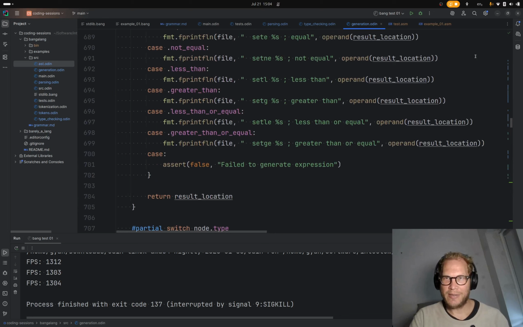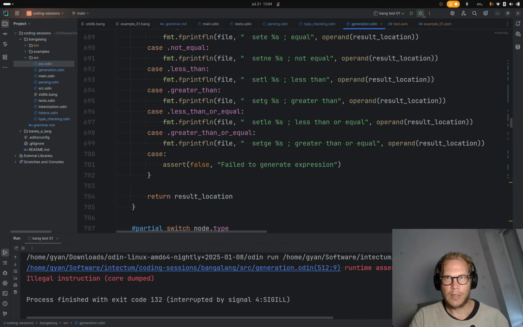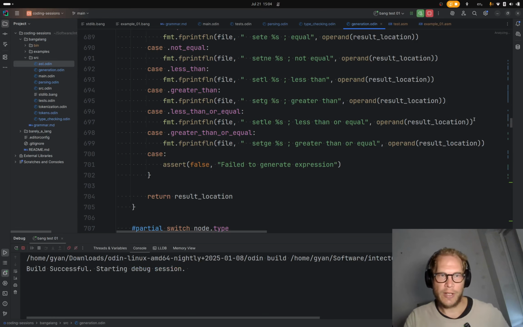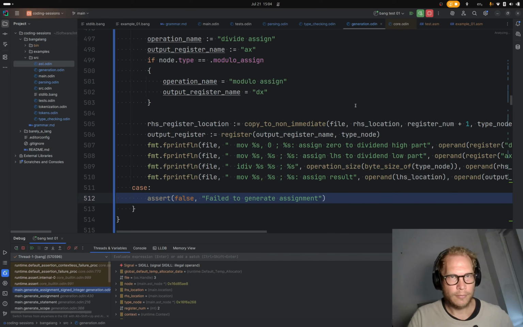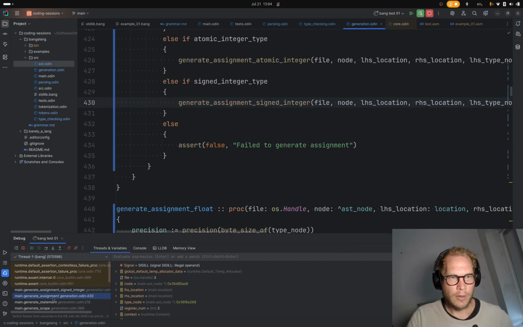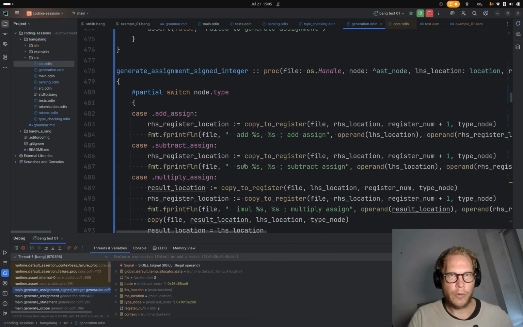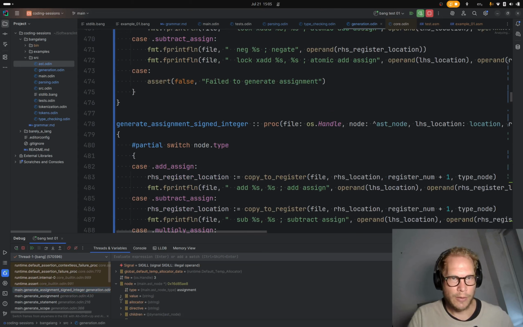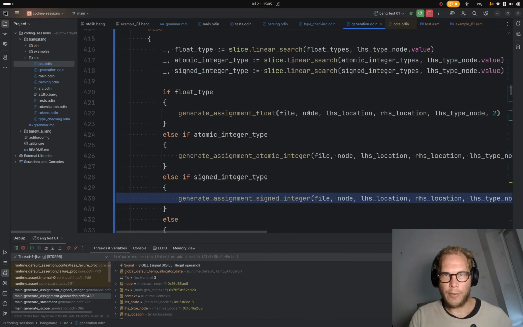I think we did everything. Let's see what happens. Failed to generate assignment. We're in signed integer. So the node has the wrong type, I guess. It's the assignment node. I think we need the operator node. This is the one we care about.